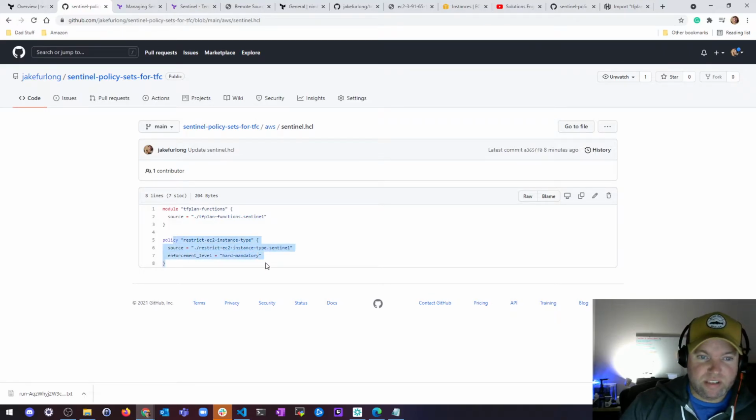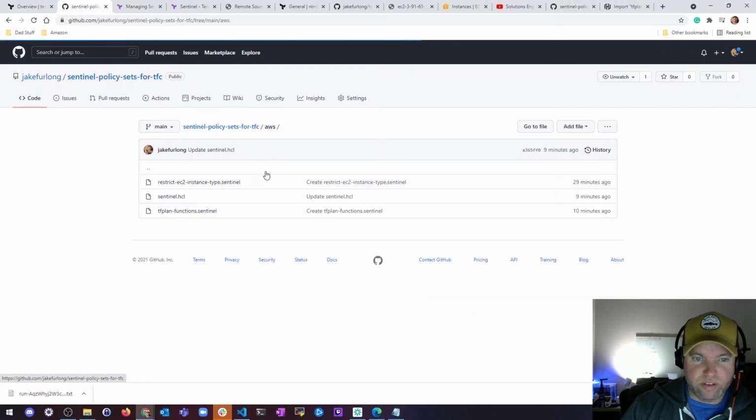And so each policy inside of this sentinel.hcl file can have different levels of enforcement, and you can use that for whatever use case you need. So I went ahead and just created one that is a hard mandatory. It says, do not allow anything to be built unless it meets the requirements of this policy. And we'll go ahead and take a look at that now.